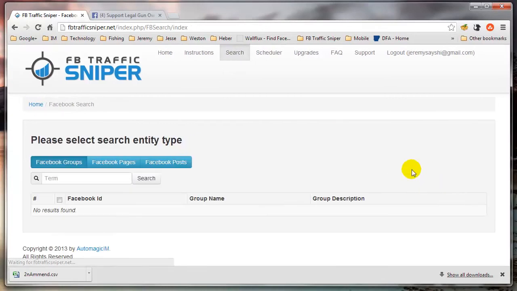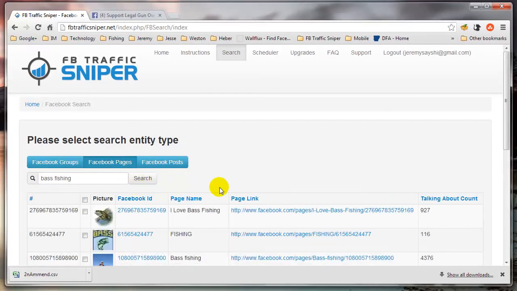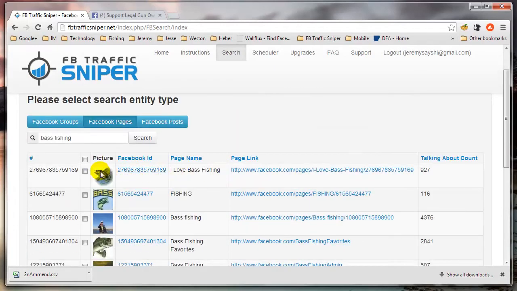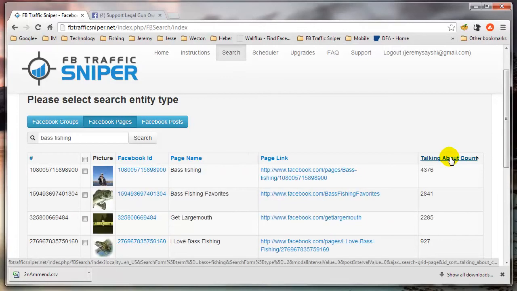I'll show you the Identity add-on in a moment. Pages, pretty much the same thing. Let's say bass fishing. Everybody knows I like bass fishing. Click search here, and it doesn't matter. You can download any of these from any page. I like to click on the talking about count and sort by highest to lowest.